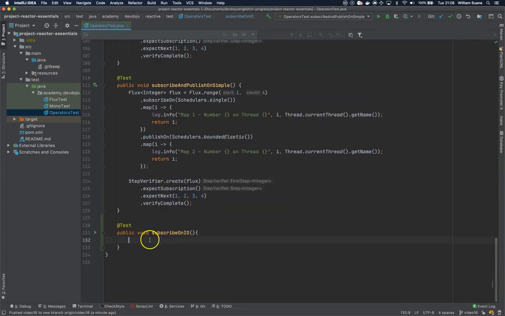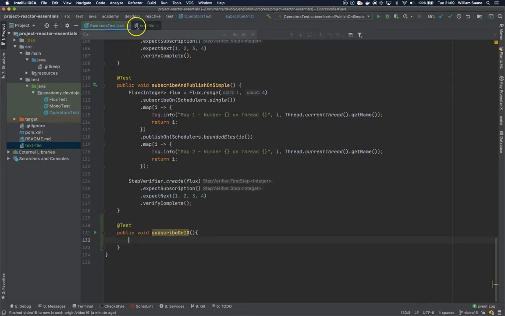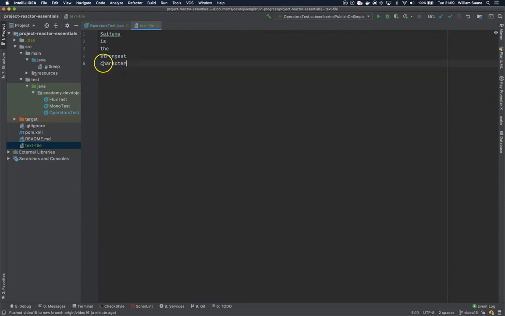Okay, so what we are trying to achieve, imagine that we have here a file. Let's create a file. Let's call this file just text-file. And let's add some lines. Tatama is the strongest character. Now that we have this file, we have 5 lines.